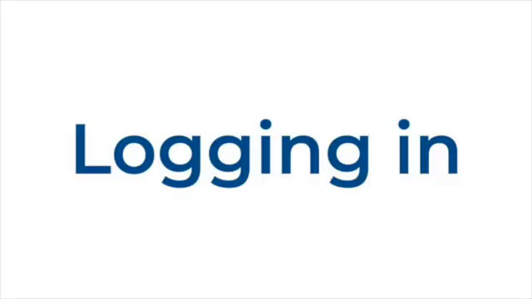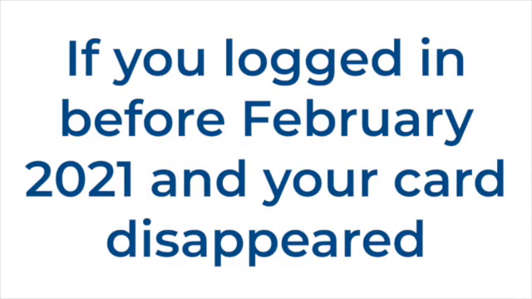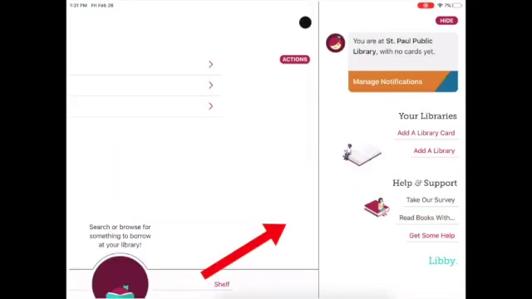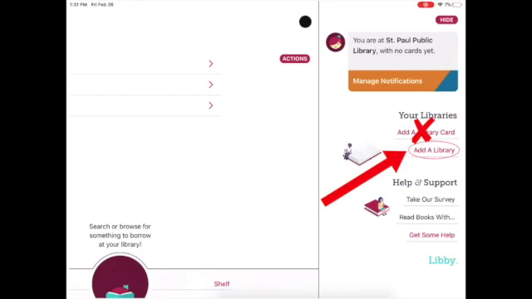Recently, the library changed how you log in, so there might be two different scenarios, and I'll take you through both of them. If you logged in before February of 2021, you may need to re-add your account. When you open the Libby app, it'll look something like this, and you'll have to click on the head in the top right-hand corner. From there, you'll click on Add a Library, not Add a Library Card, Add a Library.